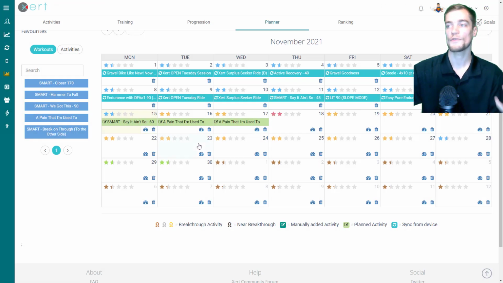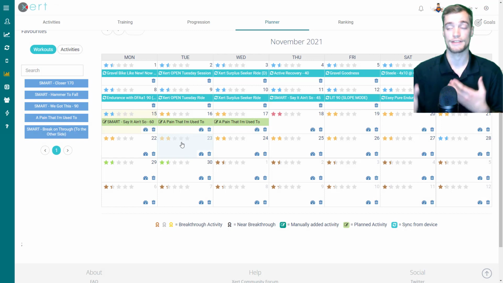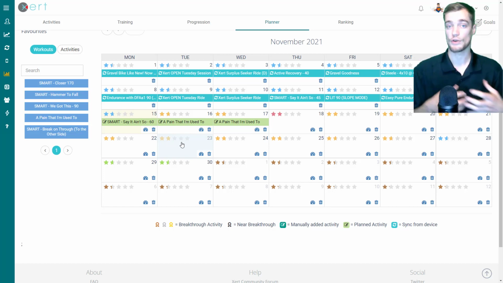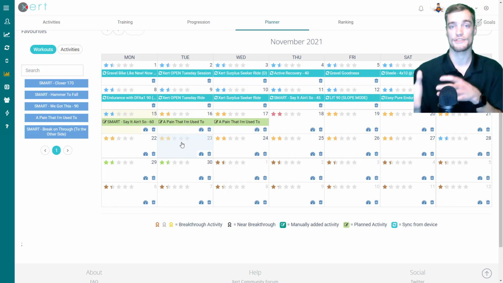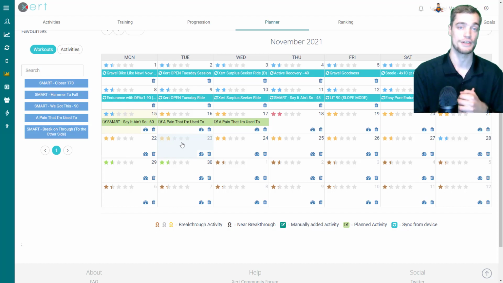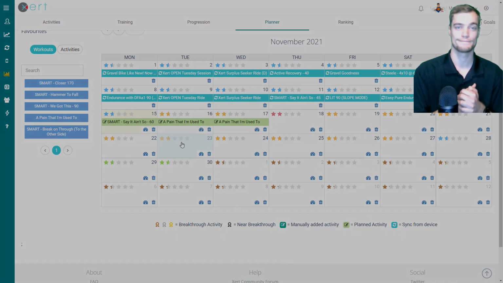So hopefully this demonstration helps illustrate how Xert can help polarize your training by recommending either high intensity when you're blue or green stars, recommending endurance workouts when you are yellow status, and recommending active recovery or a rest day when you have reached red stars. Let's jump back into the presentation. We're going to re-summarize this longer section before we continue on to the last section of today's video.